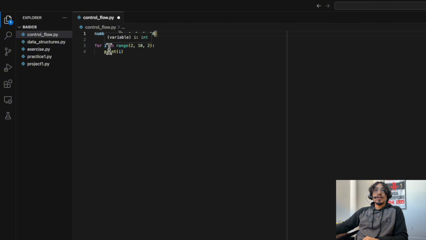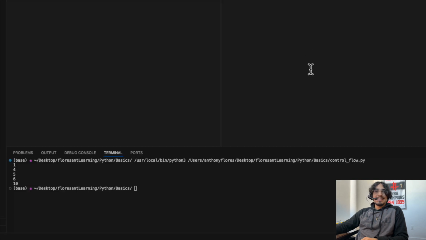So we'll say for I, we'll change this now, and we want it to be number. So for number in, we'll change this to numbers, print number. So for number in numbers, print the number. That sounds confusing, but let's see. And there you go. Each of the numbers we have in the list is then printed.